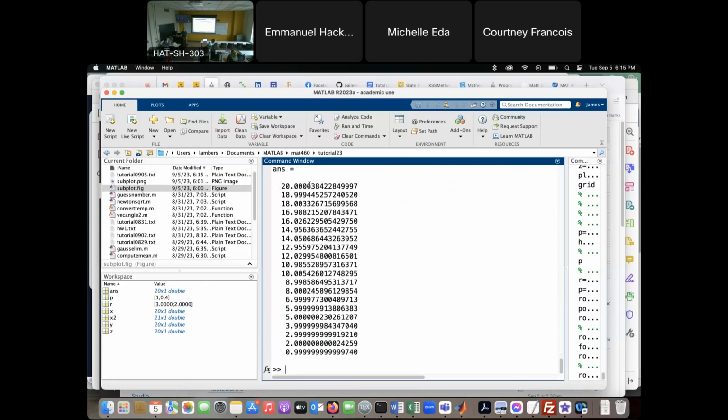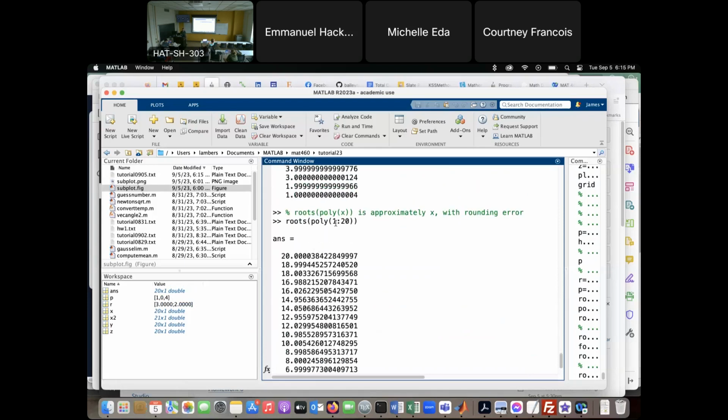Here 20 is only 2 decimal places correct. Here it's really only 1 decimal place correct. We're at 14.95. It should be 15. So what we see is the higher degree polynomial I'm dealing with, the greater the round off error.